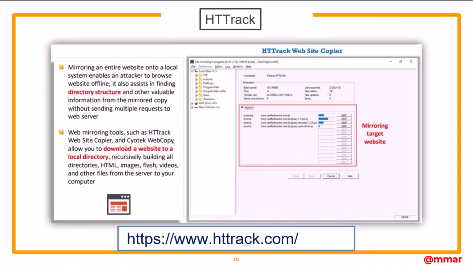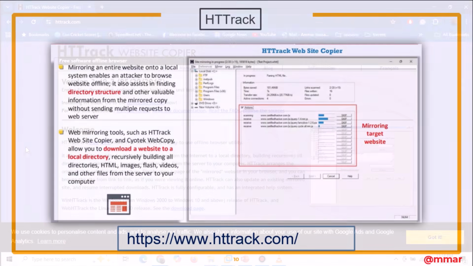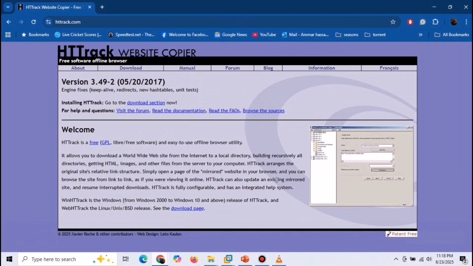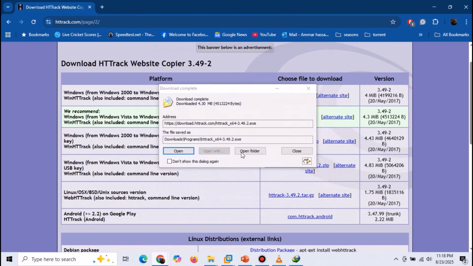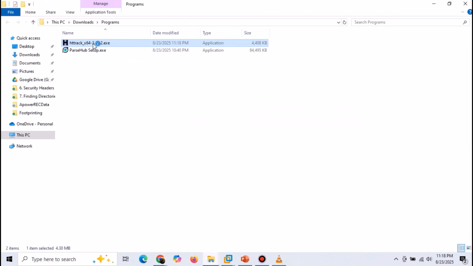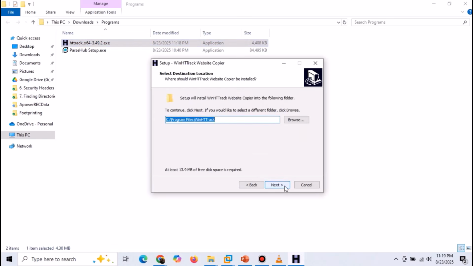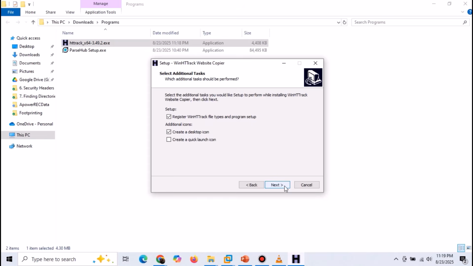If you're not a fan of the command line, httrack is a great alternative. It's a free, open-source tool with a graphical interface that makes downloading a website much easier. No need to type complex commands. To get it, go to the official httrack website and open the download page. Download the 64-bit version, and once the download is complete, install it. Just follow the on-screen instructions to finish the installation.